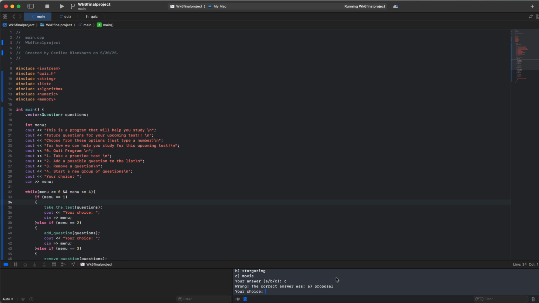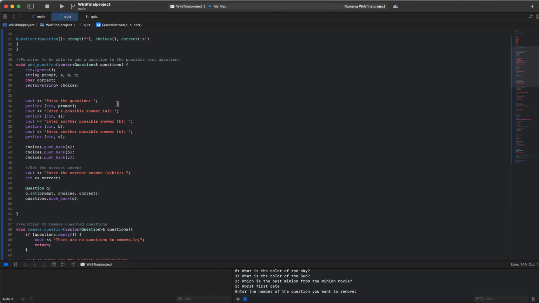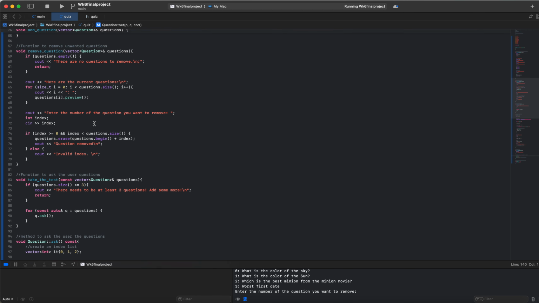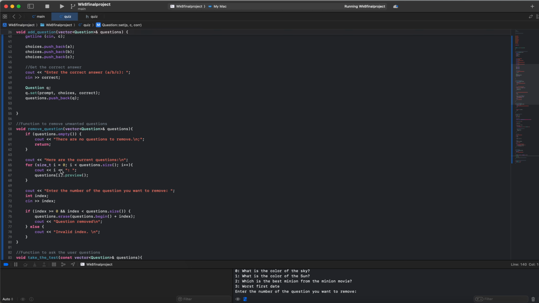Okay, and so you can take the test as many times as you want, or I have 2 other things that you can do. You can remove a question, so I'm going to do 3, remove a question. So now it's like, okay, here are the different questions, the prompts in here, which is what I have the functions doing. What is the name of that function? Let me go to it. Preview. Or I guess it's a method, and it's used in the remove questions. And so, okay, enter the number of the question. Let's take off number 3. We can do that again, and now 3 is gone.